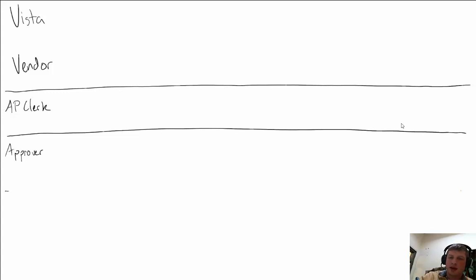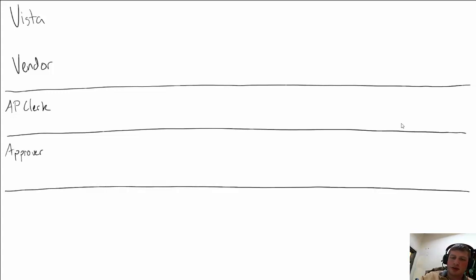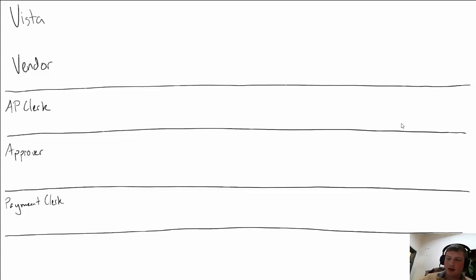And then finally, we have the person that actually cuts the check, or rather sends the money out. So I'm going to call this person the payment clerk. And then the last thing we have is the role of the person who is responsible for the cash in the company, who is responsible for the cash disbursement. This can be a different person in a lot of different companies, but we'll just say the controller here. So the person who is responsible for the outlay of cash.